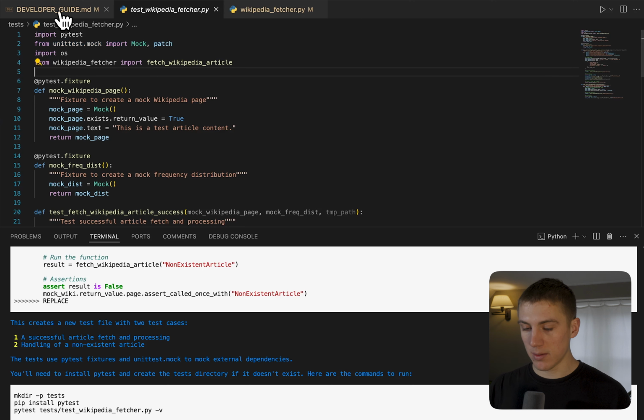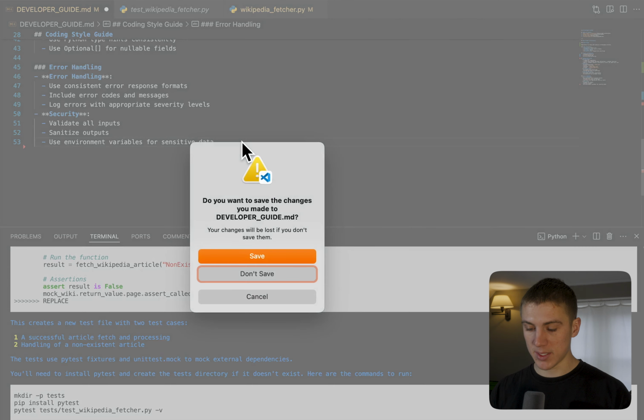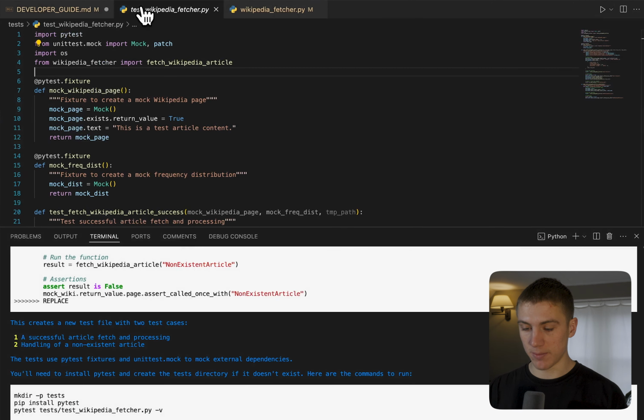So you can, in your developer guide, very easily set up a new section here for, say, testing guidelines and tell it to avoid mocks. There is a lot of good information out there on how to best write unit tests with tools like Aider. So I'd recommend digging deeper into that. For the purposes of this tutorial, we are basically just going to go with what Aider wrote here.